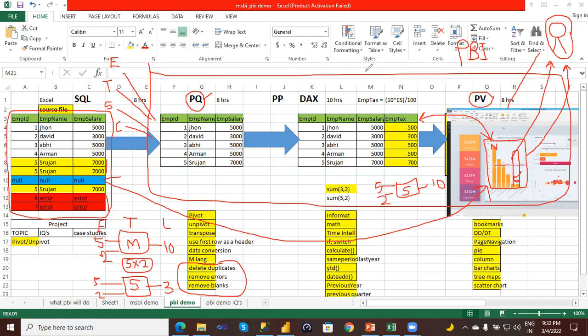As a Power BI developer, what will you learn here? You will learn bar charts, tree maps, column charts, and scatter charts. Different charts you will learn in the third tool, Power View. Okay. So this will take 8 to 10 hours. We have to learn all the types of charts, right?